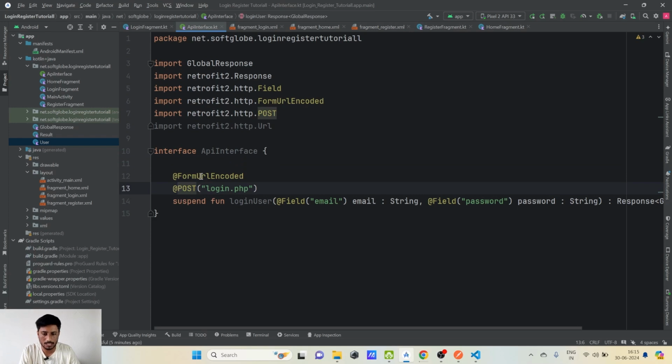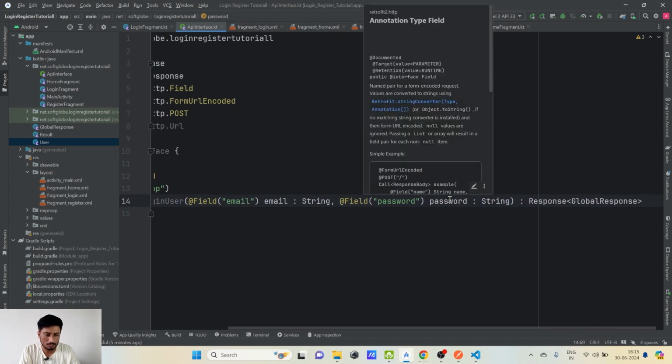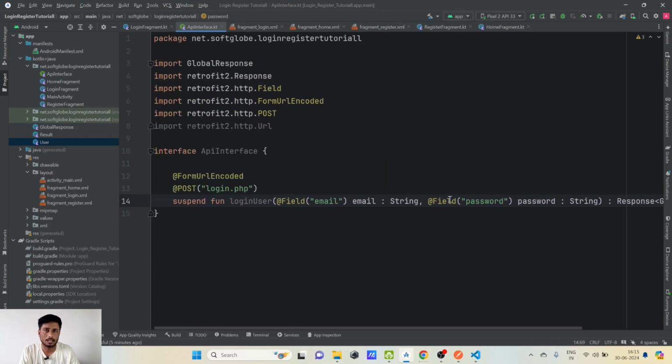So this is a POST request, and this request is form URL encoded, and these are the two fields and these are the two keys. We had told Retrofit everything. Now your Retrofit is able to build the request which we have built from Postman, and it will send it to the server, that is to our API file.